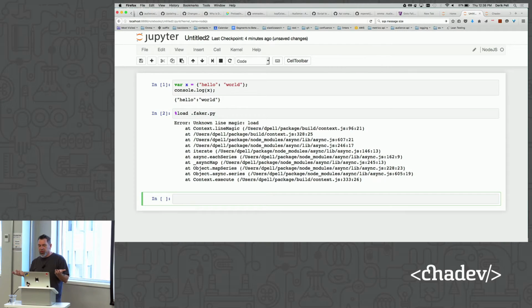Because it doesn't know what the line magic load is. Now, there are magic functions implemented for the node. Again, not really much of a node developer, so I'm not familiar with exactly what all they do. So it's possible that someone can implement this same type of behavior as a magic function, just no one has. And I really don't know why. That seems like something you'd want to do pretty straight off.